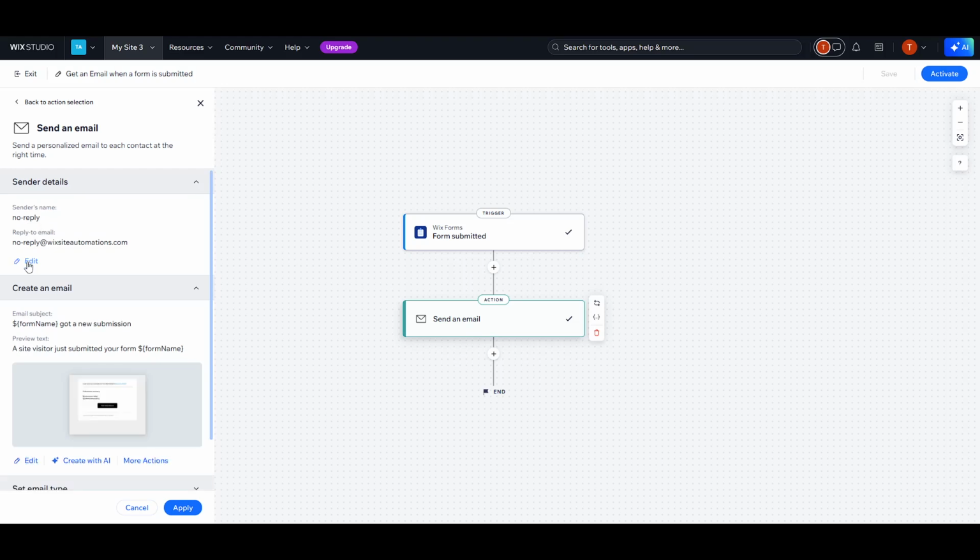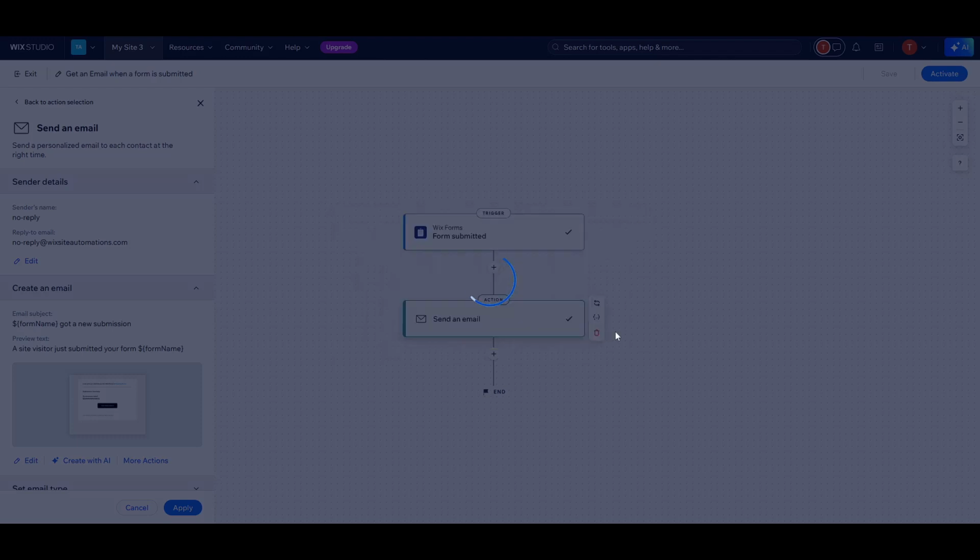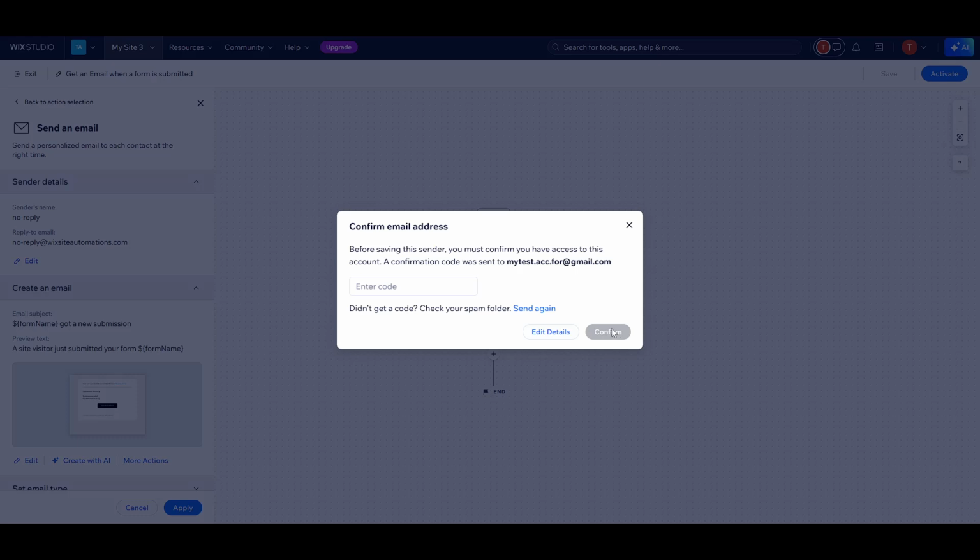The first field we'll adjust is the sender's name. This name will appear in the recipient's inbox when they receive emails from this automation. Think of it as your caller ID in their email inbox. To edit it, simply click on the field, type in the name you'd like displayed, and hit Save. Make sure this name is recognizable and trustworthy, something that represents your brand or purpose effectively.